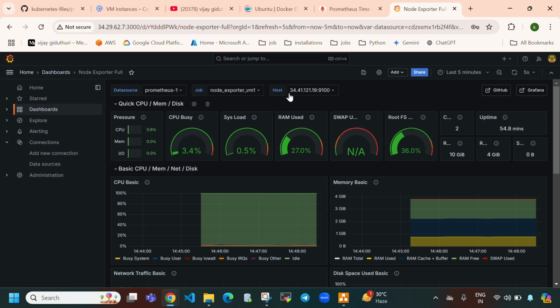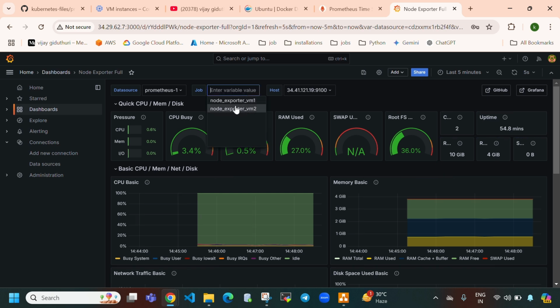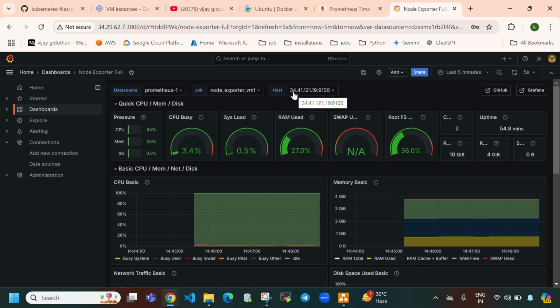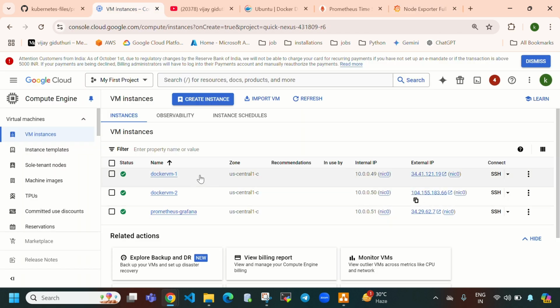So here you can see if I want to monitor my virtual machine one, here I'm going to select my node exporter virtual machine one. So here you can see my node exporter is running on my virtual machine port, and at last my virtual machine one external IP is 34.41.121.19. So this is my virtual machine one. My node exporter is running on port 9100.